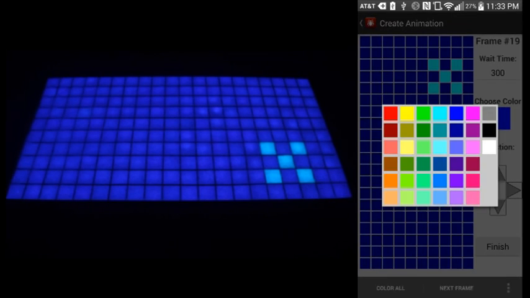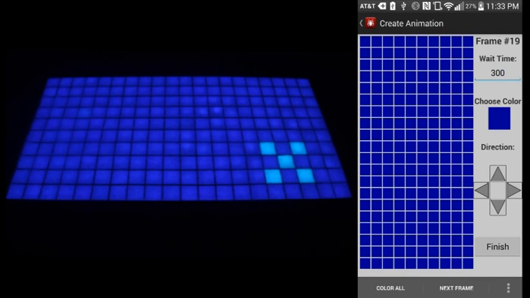For each frame, you have the ability to change the wait time in between the current frame and the next frame. The time is measured in milliseconds, with the default being 300 milliseconds. Once you are finished with the animation, you can click the Finish button or simply exit out of the mode.